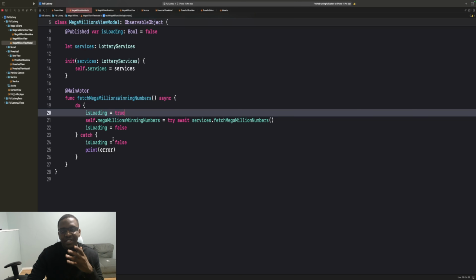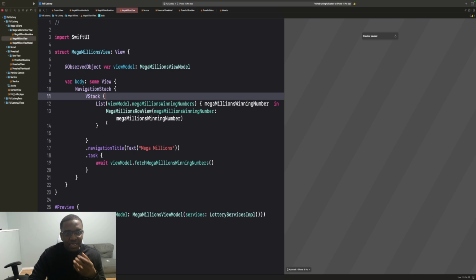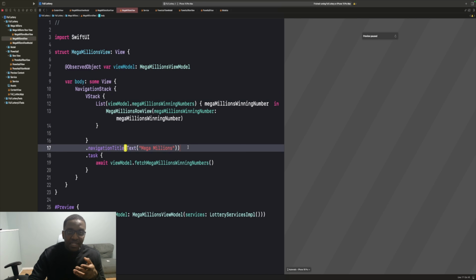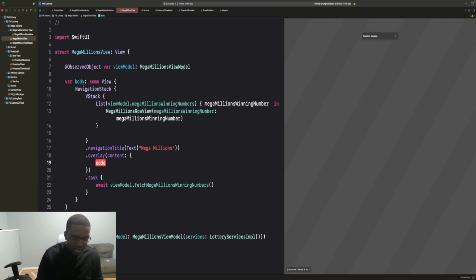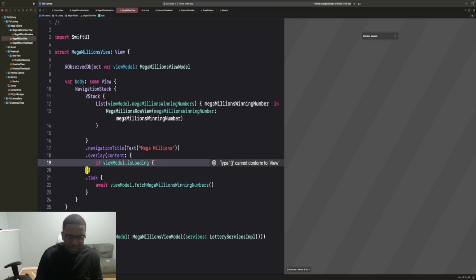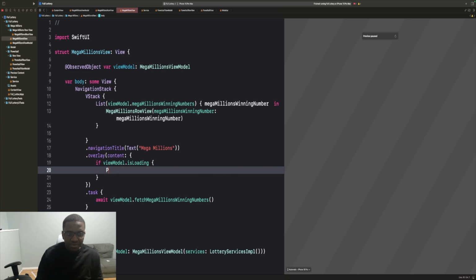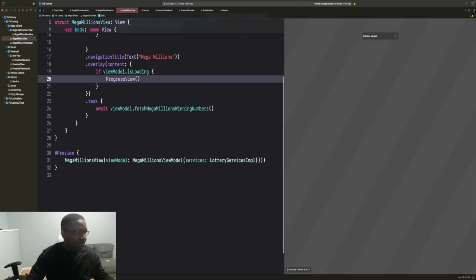Now, to have this actually start showing us some visual, we have to go over to Mega Millions view. Inside Mega Millions view, we're going to add an overlay modifier. Right below, say, navigationTitle, you could do overlay. Then inside here, we could say if viewModel.isLoading, and if that's true, then we just say ProgressView. Scroll up a bit. The if viewModel.isLoading will show the progress view.